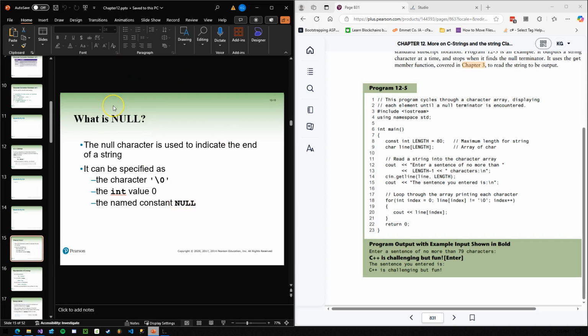So speaking of null, what is it? Here the null character is used to indicate the end of a string, can be specified as the character '\0', the int value 0, or the named constant, capital N-U-L-L. All of these mean null character.